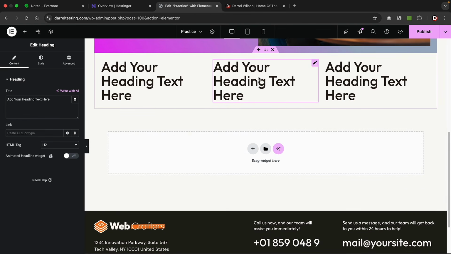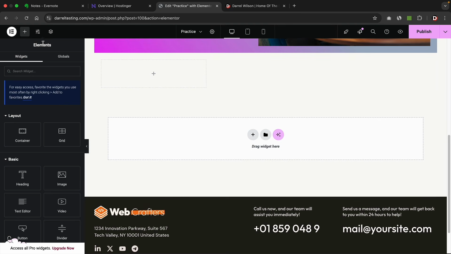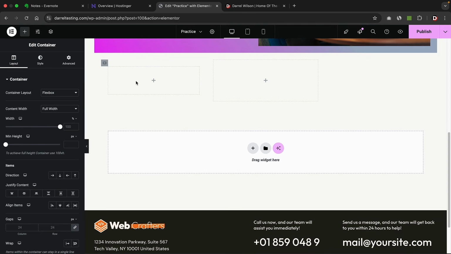Now there is actually a special way to use this. So I'll give you a cool little shortcut here, right? You can actually add in containers, and then you can add in more elements inside of those containers.